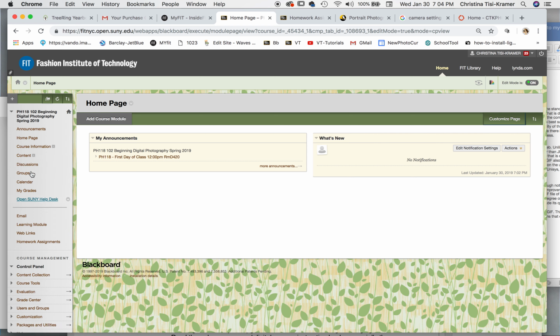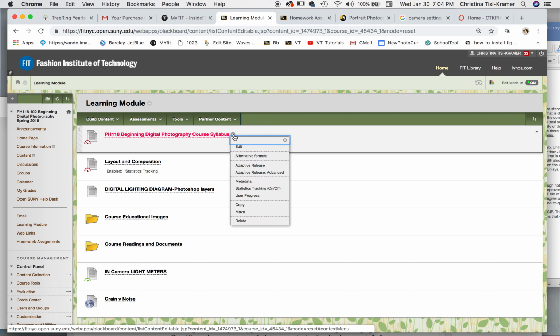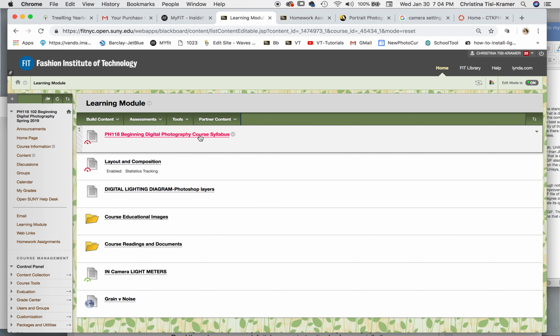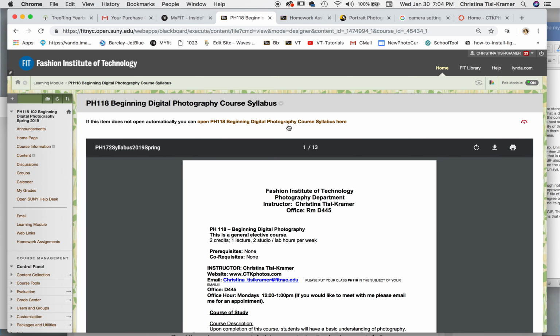So when you're in here, your first and most important tab is, of course, the Learning module. And if you go inside the Learning module, you can click on this little arrow and you would see, if you click on here, a PDF of your course syllabus would come to life. I'll just do it quickly. And there it would be, and if it's not there, you can click right here. You can download the syllabus, you can print it, it's yours.